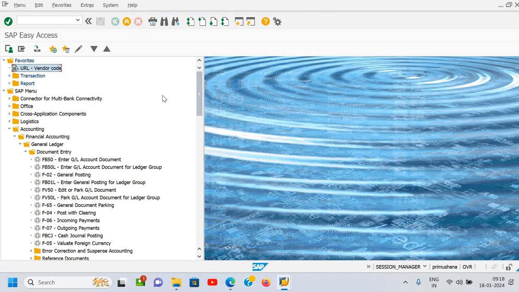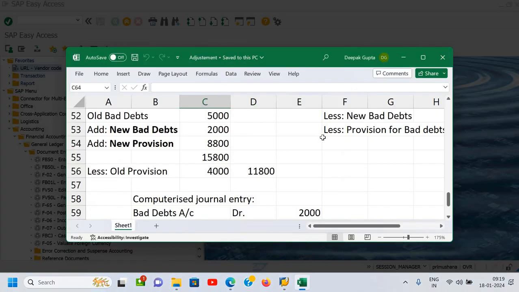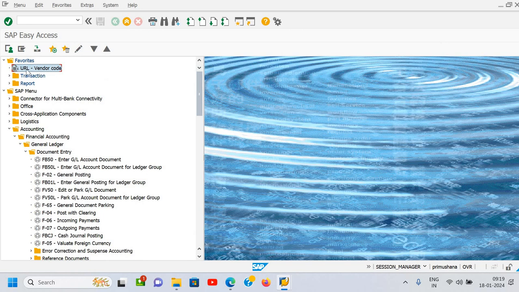Just double click on it. Now you can see the Excel file is open. So you can create other files also in the favorite menu.